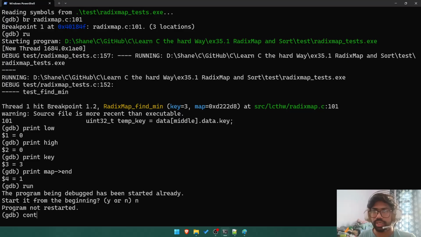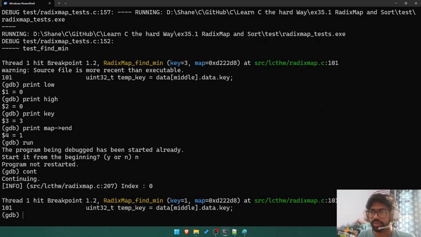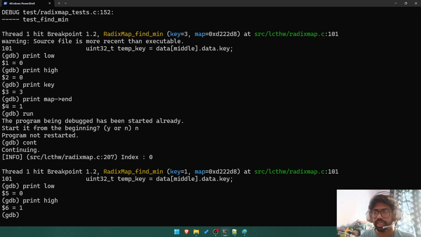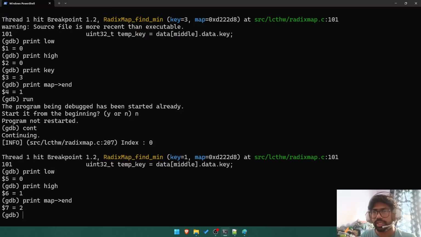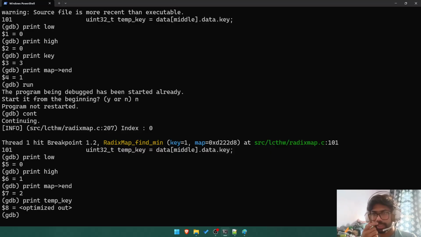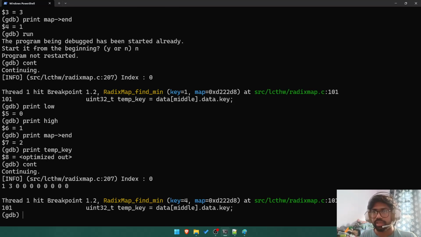No. I mean continue. Okay, so now key is 1. Let's say index 0. Right. Key is 1. Let's print low, print high. High is 1. Okay, so end has been incremented to 2, right? Print map end, it's 2, and let's try and print temp underscore key. We don't need that. Okay, so continue.